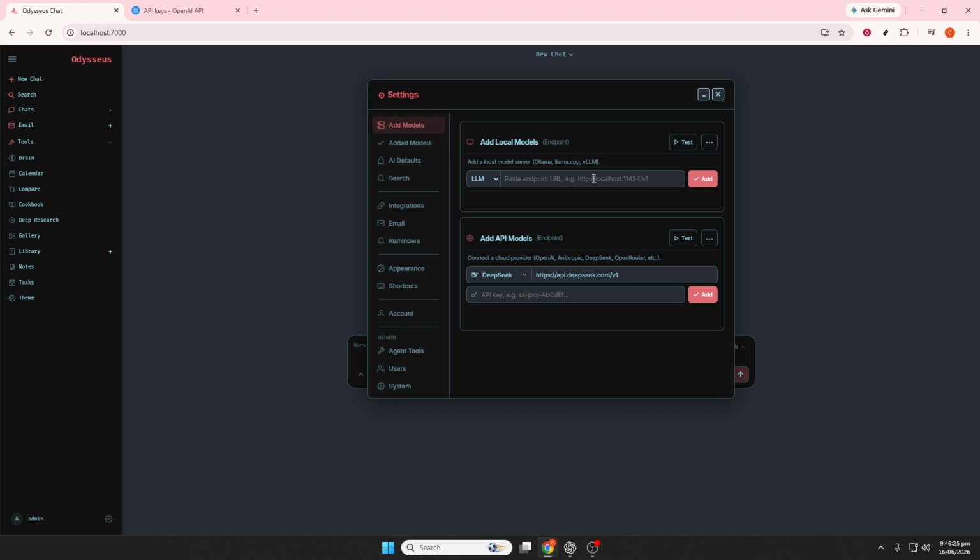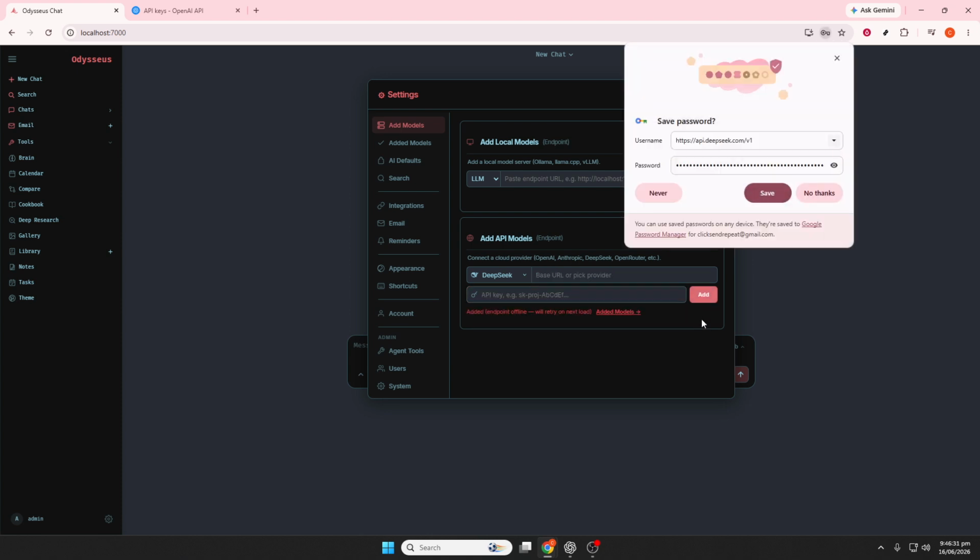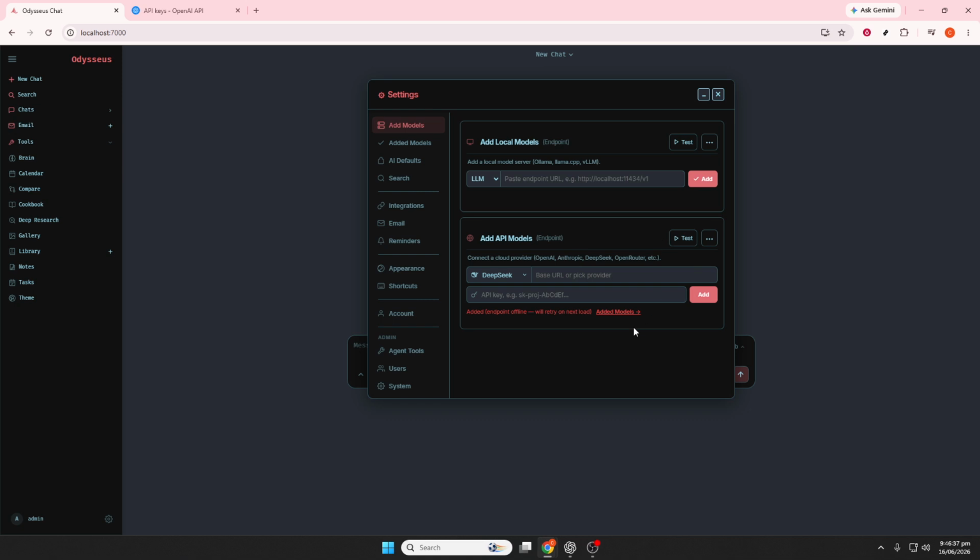If the connection works, Odysseus should show the available models from that provider. For example, you might see GPT models, Claude models, Gemini models, or models hosted through Open Router. That's a good sign that the key was accepted correctly. From there, choose the model you want to use and click Set as Default. This makes it the default model for any new chats you start in Odysseus.